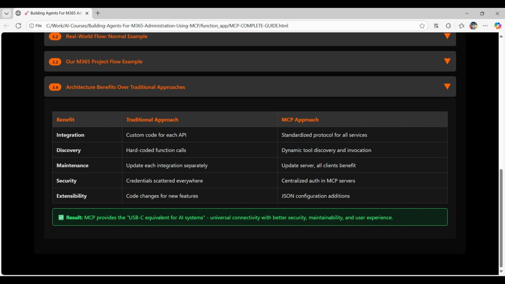The result is that MCP truly provides the USB-C equivalent for AI systems, universal connectivity with dramatically better security, maintainability, and user experience. This is not just an incremental improvement, it's a fundamental paradigm shift that makes AI powered applications actually practical for enterprise use. So, guys, that wraps up our MCP theory session.